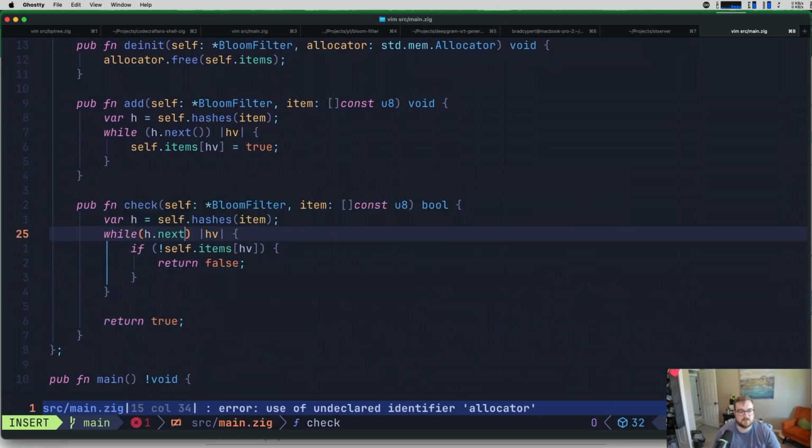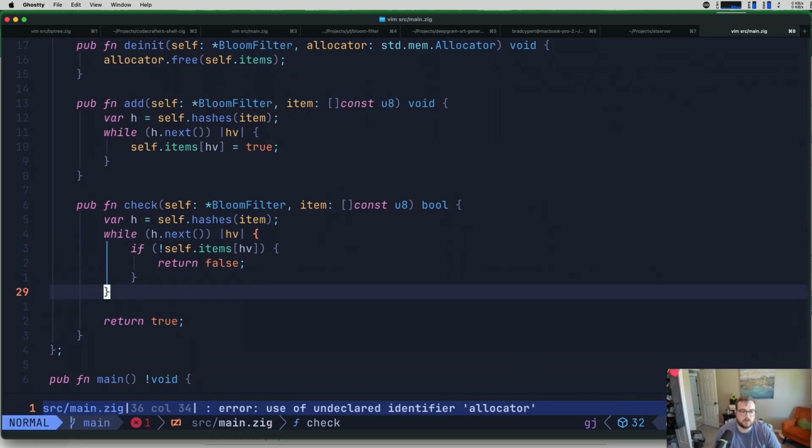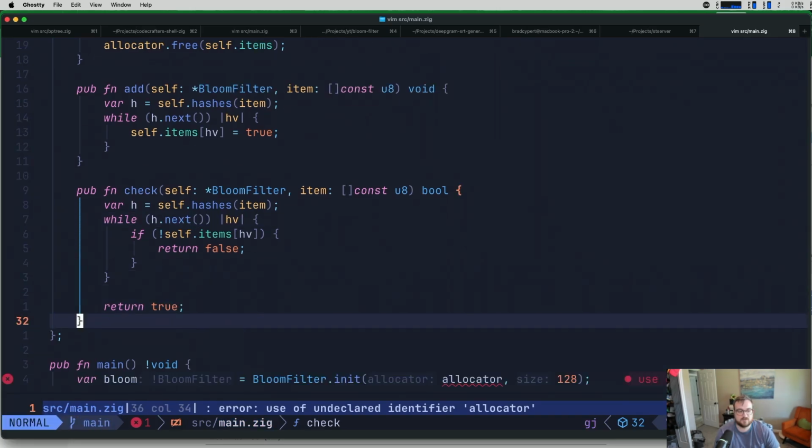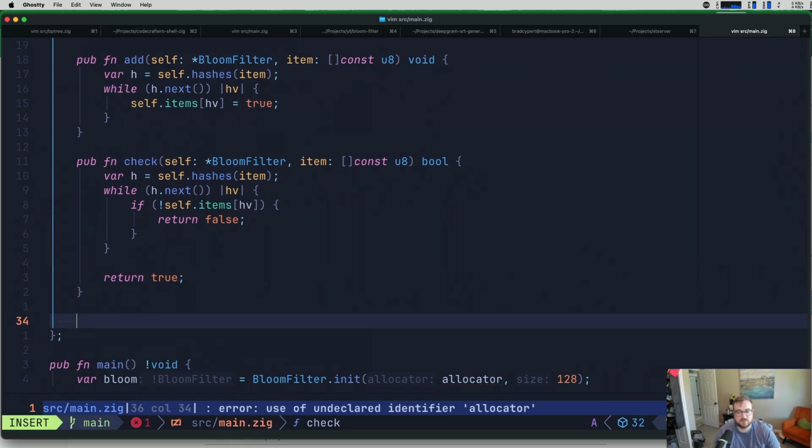I have a typo up here, so let's go fix that. I need to call next. Okay, I think that should take care of the interface. Let's go ahead and create that hashes function. And I actually think this is going to delegate to another struct. I feel like that would be cleaner, so I think we'll take that approach.